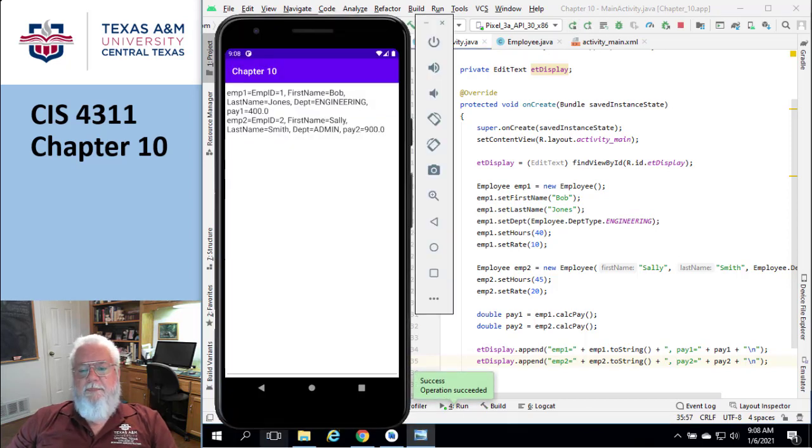And there we go. I got imp1 is employee ID, Bob Jones, engineering, and he got paid $400, and Sally Smith, admin, got paid $900. So everything worked the way expected. Now, do you see the difference between the nouns and the verbs? Nouns are where I put stuff in, maybe take stuff out. And then verbs are when I do something like tell me about the employee, or calculate their pay, or show me how their pay is calculated.